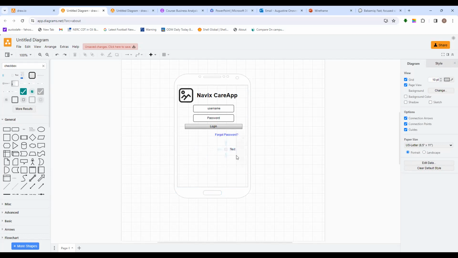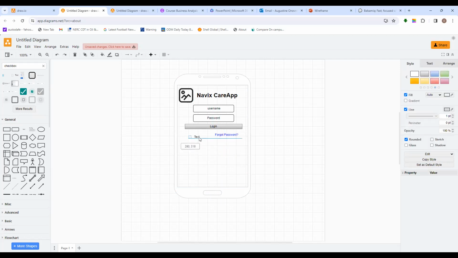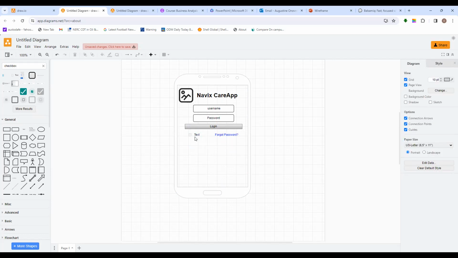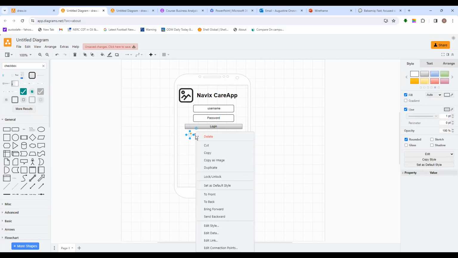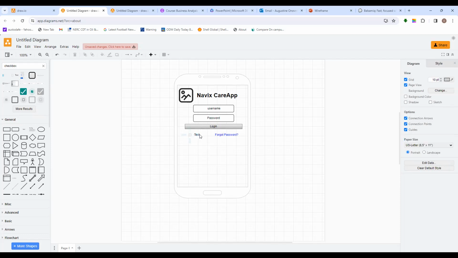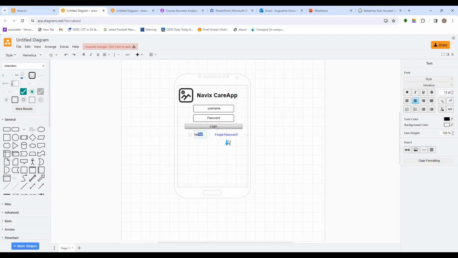I want to carry it to that point and type. So here is the cross bar. Good. I need to type. Okay. What do you think we want to put here again? Remember password.